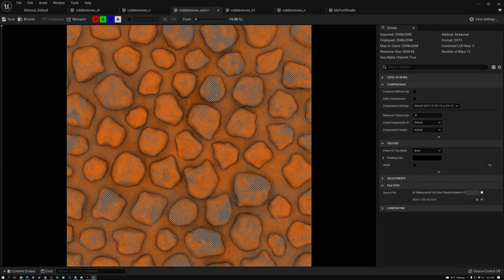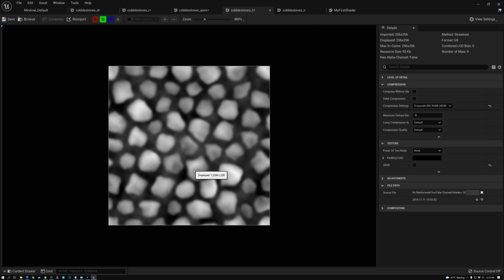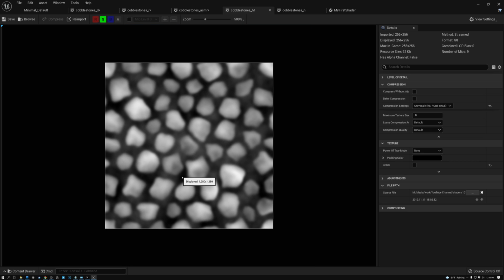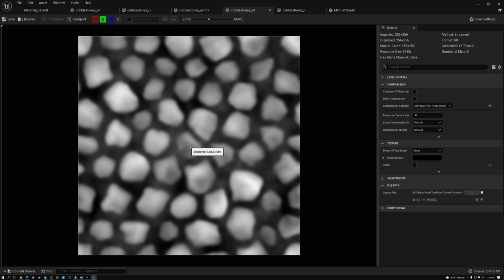All right, let's take a look at another example. This is my height map. You can notice that this texture is relatively blurry, and because of that, I was able to save out the raw version of the texture as just 256 by 256. And you can see that for this one, I've set my compression settings to grayscale. And there's a good reason for this.